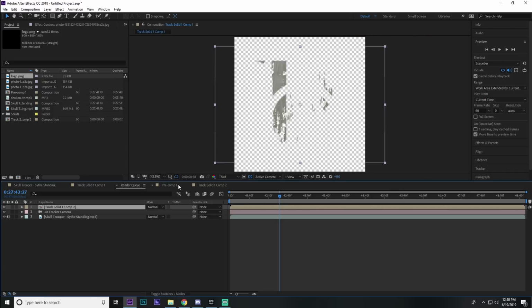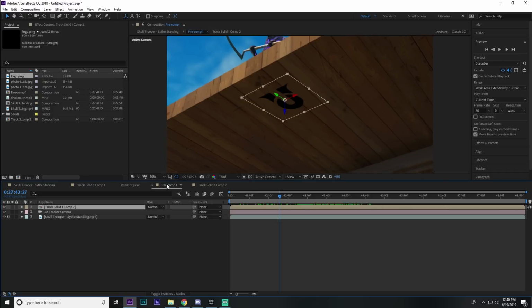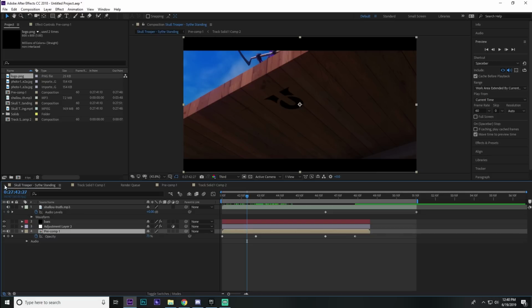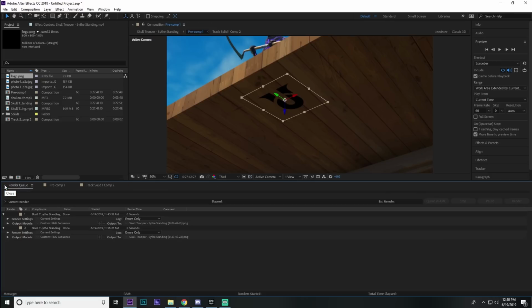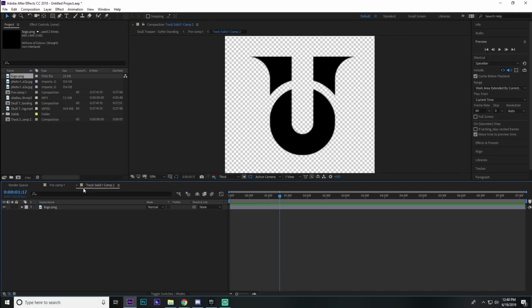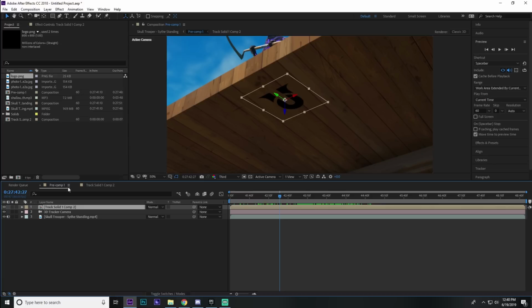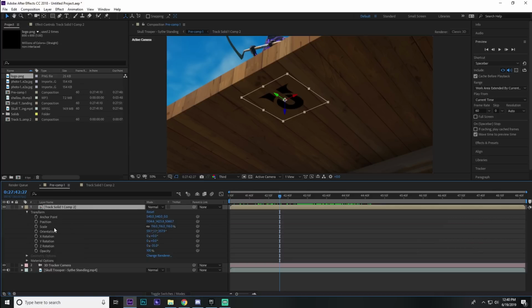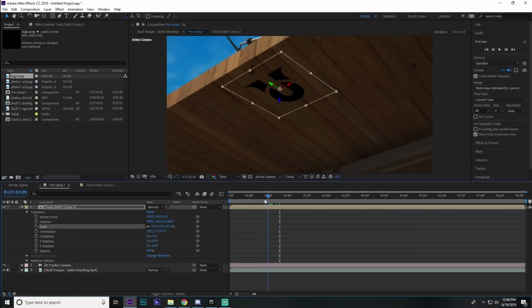Okay, so this is the main composition that I was working in. Everything over here is just a little extra, so I'm just gonna delete those so they don't get in the way. So this is the main comp we're working in, and so I'm gonna go ahead and go back down and scale this up a little bit more. Okay, so now you can see everything is perfect.